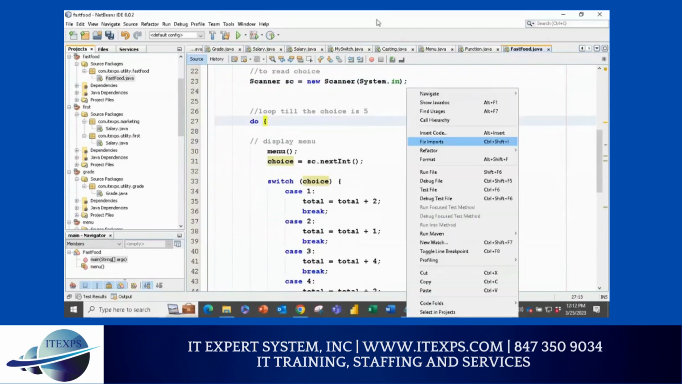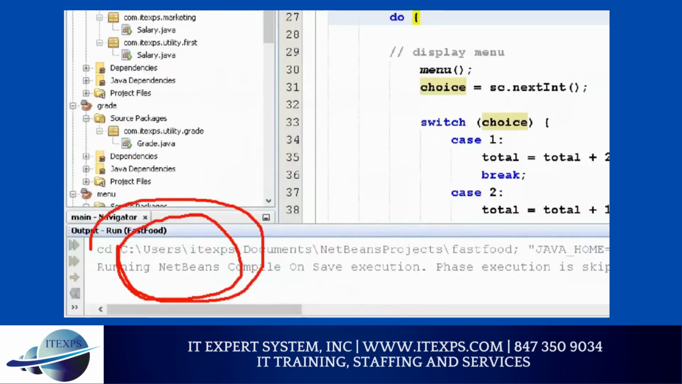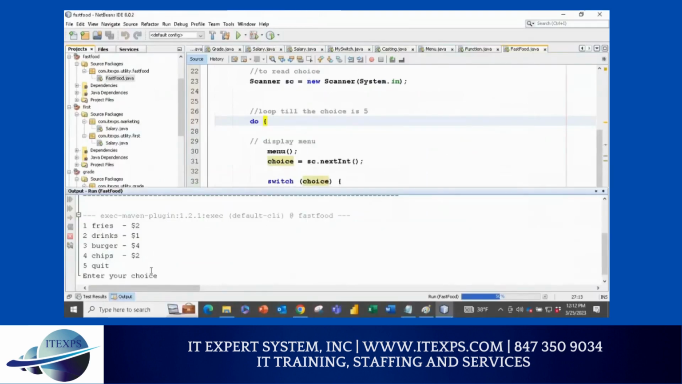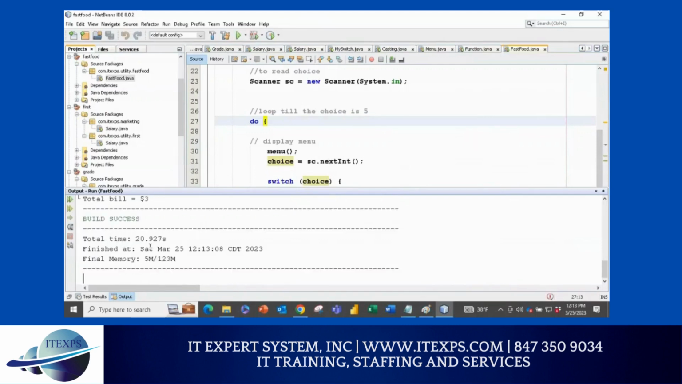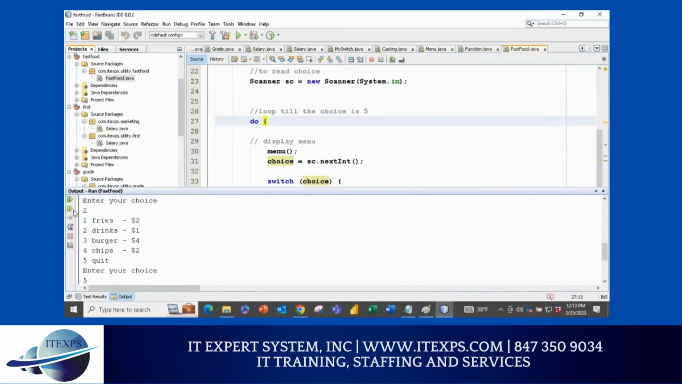It's just in the console. So this is the console, right? You will see the menu first. You first enter 1 and press enter. You click here first, enter 1 and press enter. Then you enter 2 and press enter. And once you want to come out, you enter 5 and press enter like that. So you can see now 3. Every time I enter, it calculates the value.